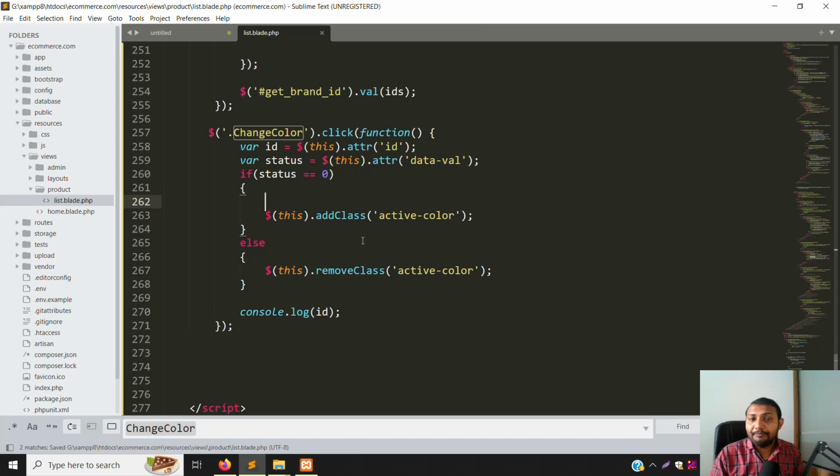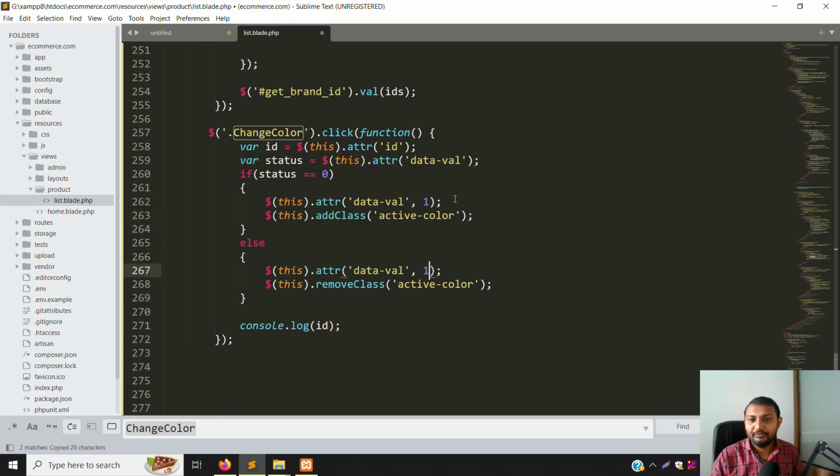Next point: you have done add class and remove class, so we also need to change the status. Just copy it and put it here, and here you put 1. Suppose here is the add class, that means 1, and suppose you remove, here we can pass 0. Okay, let me show you so you can better understand.